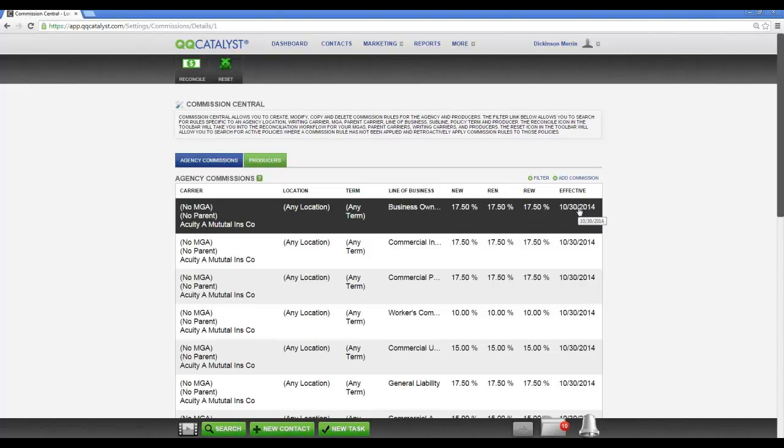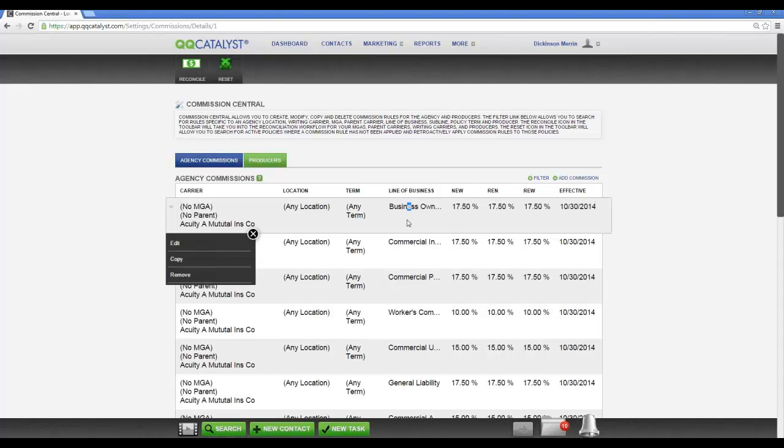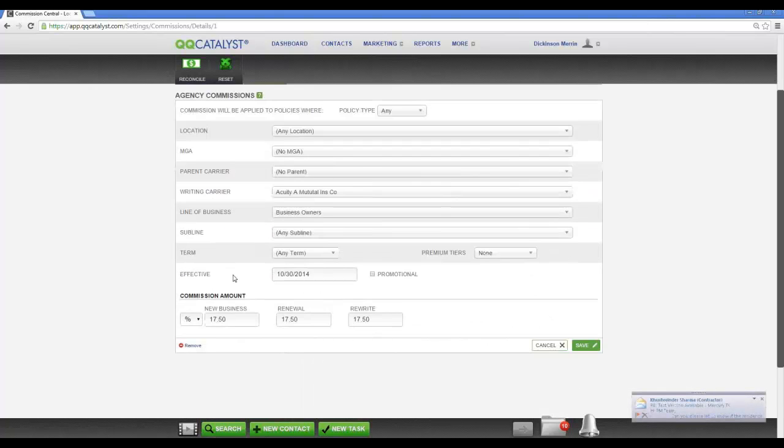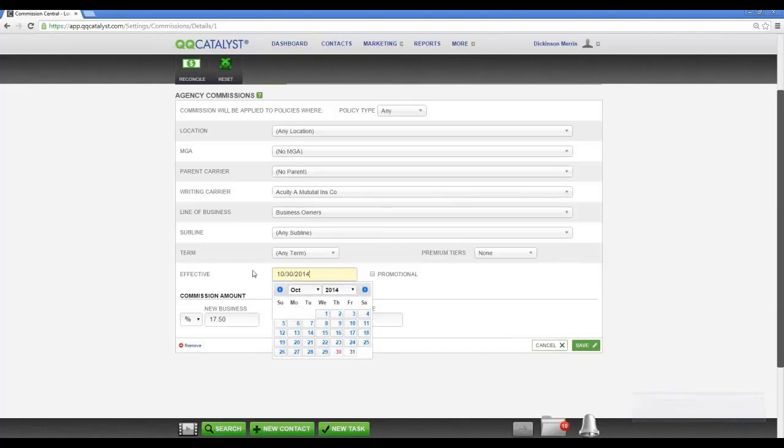That way, if this carrier paid you 17.5% between the month of October and then on January 1st of 2015, you're going to get paid a higher commission percentage, you don't have to delete this rule. All you have to do is left-click on the rule and select copy. Now that I've selected copy, I'm just going to come down to the effective date and make this January 1st of 2015. So it's the exact same rule, but when I hit January, I'm going to start getting paid 19% commission.